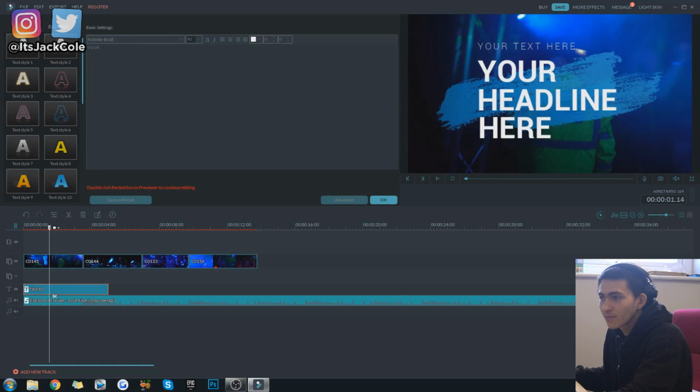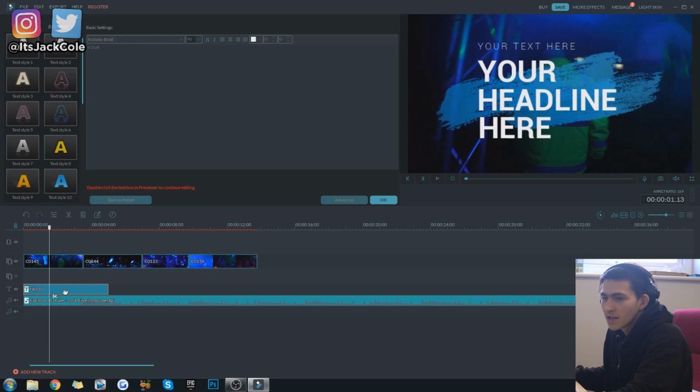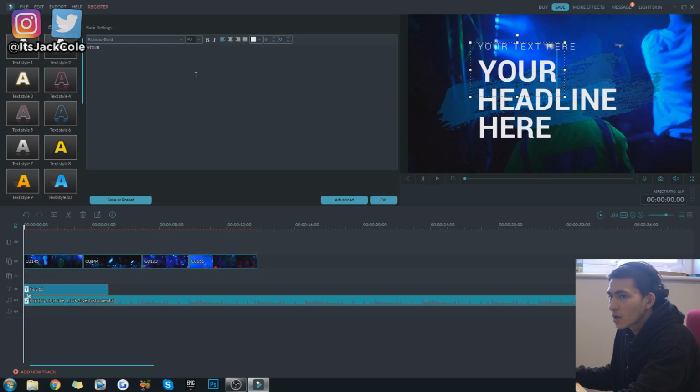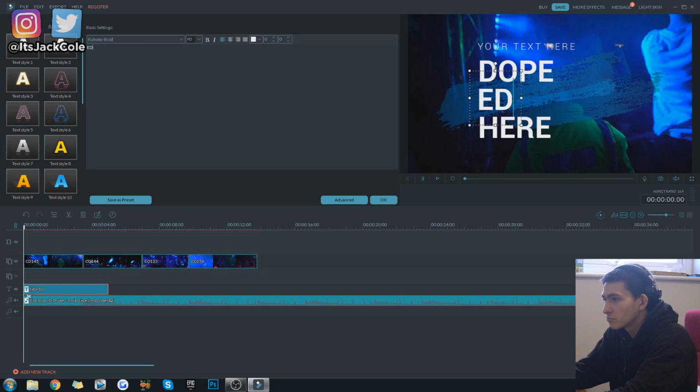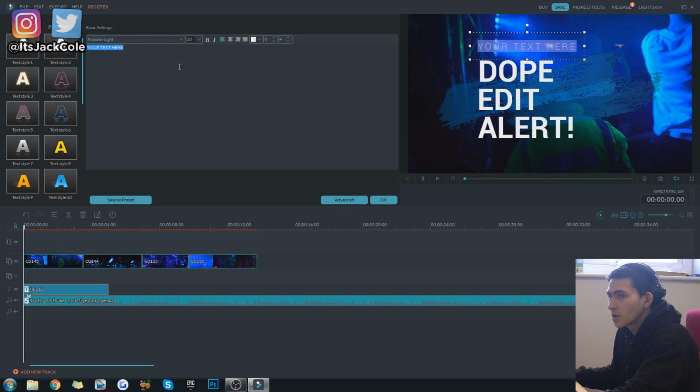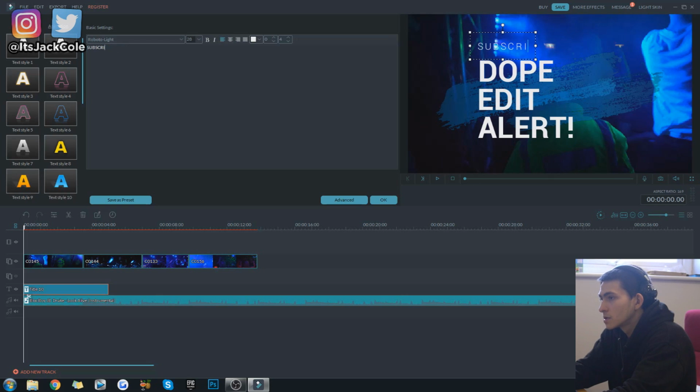Now, if we just go ahead and skip this in a bit, you see how it says your headline here, your text here. Double click it and then we can actually go through here and just change the actual text itself. So I could be dope and then go to the next piece of text. Go ahead and highlight that. Dope, edit, next text. Alert, dope edit alert, and then this text up here, subscribe.